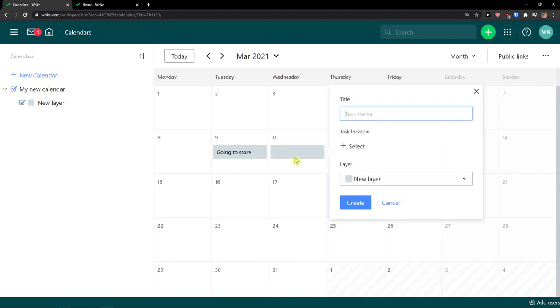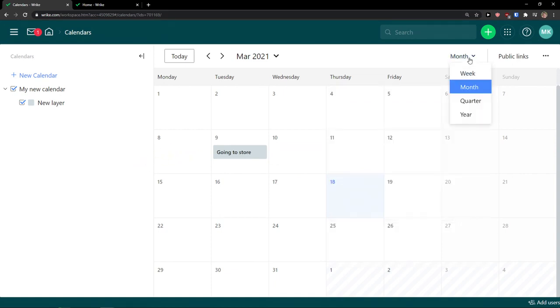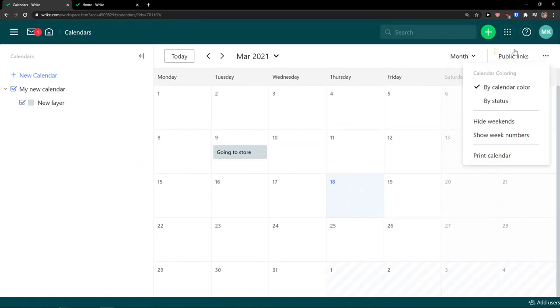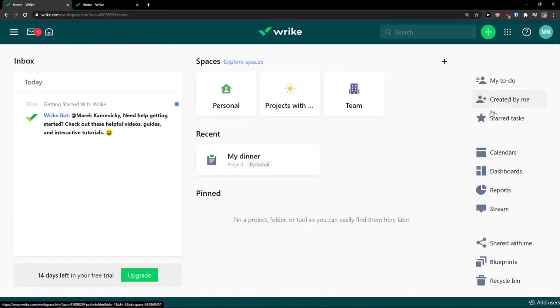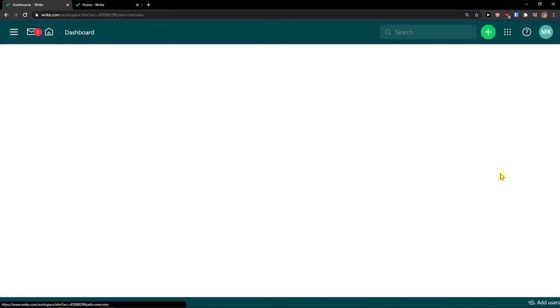So this is how you can work with the calendar in Wrike, which is pretty simple and intuitive. Then you can simply go to the right and switch between week, quarter, year, and that's how you can do it. Now when we go further, what you can do is to then click dashboard.